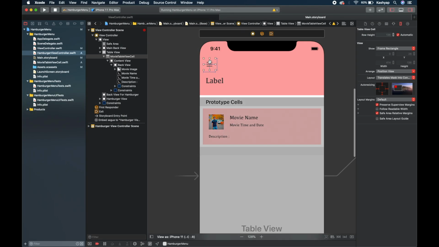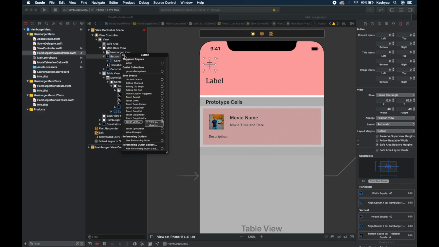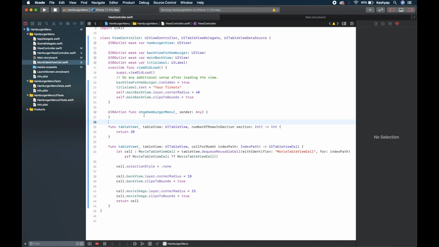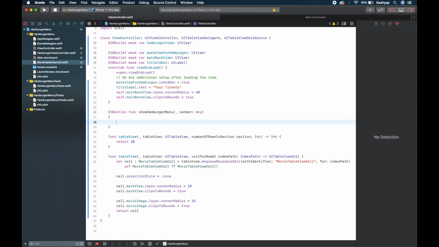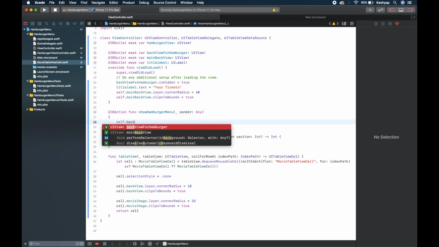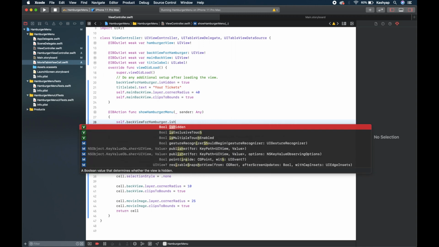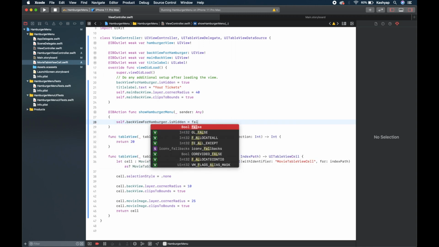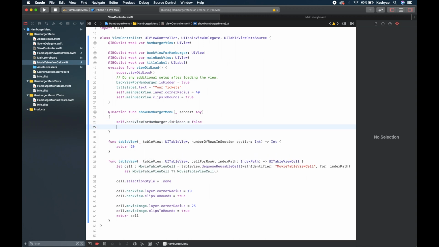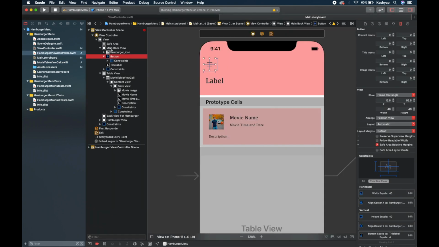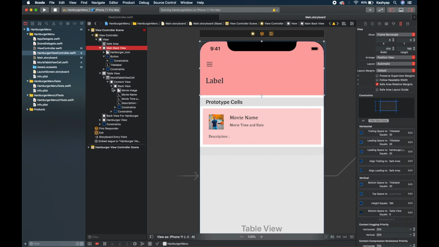I have already created an action for this button. This is the Hamburger button, on clicking of which we will show the Hamburger menu. We will need to unhide our back view for the Hamburger as well, because we will be implementing a tap gesture on that too, so that when the Hamburger menu is present and you click on that view, it can be dismissed, just like what you see in Google Drive or Uber and many more apps.